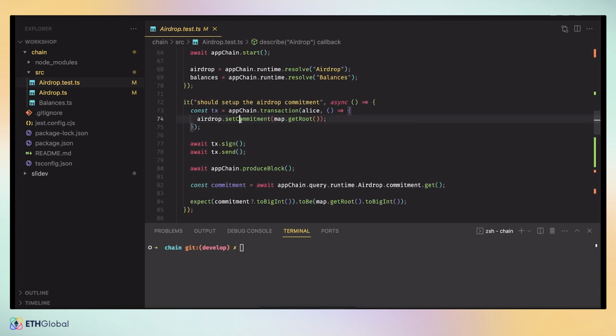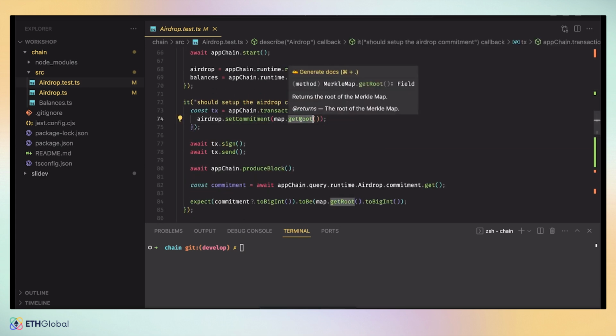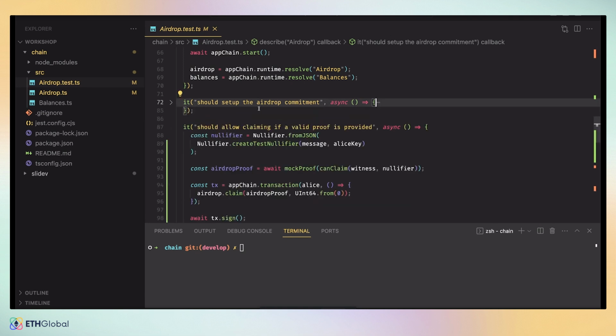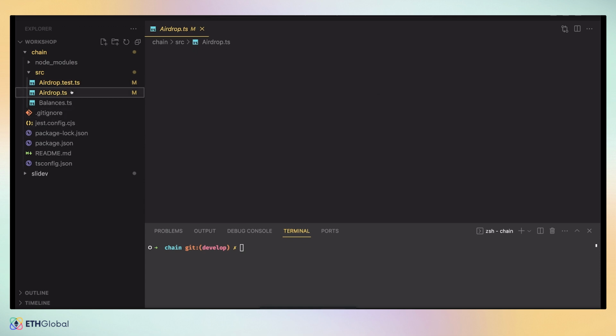So to set the commitment, we get the root hash out of the map where Alice is already stored, and we send the transaction, sign and send it, produce a block, and then in the test, we ensure that the commitment actually made it to the chain state by querying the runtime airdrop commitment state and running an expect that ensures that the on-chain commitment, on-chain meaning on the L2, matches the root hash from the map that we are using. So that will be the first test, right? Now we have a runtime that stores a commitment.